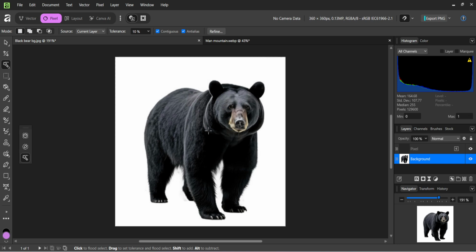Then select the object by clicking directly on the area you want. You'll see the marching ants outline appear to show what's been captured. If the first click doesn't cover everything you need, adjust the tolerance slightly and click again. You can also hold Shift while clicking to add to the selection, or hold Alt to subtract from it, which is handy for cleaning up edges without starting over.